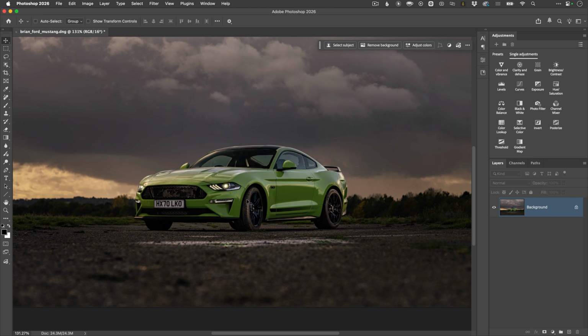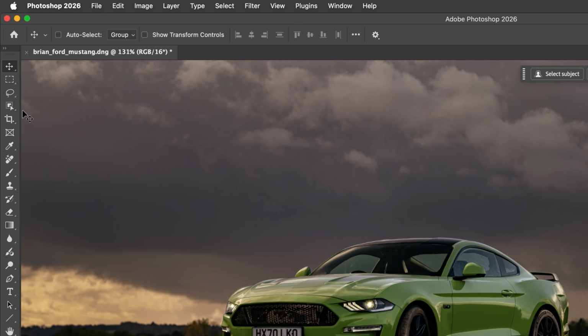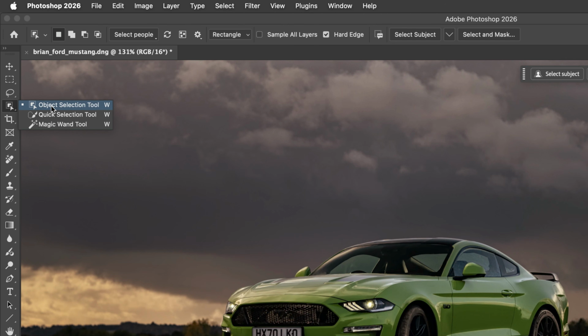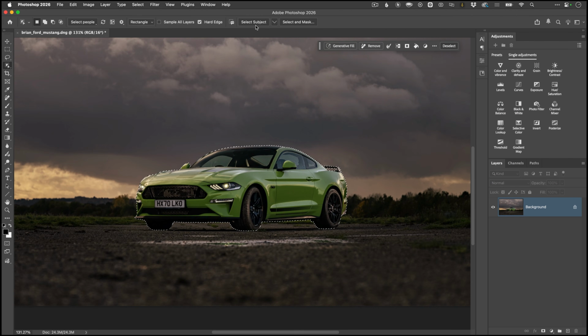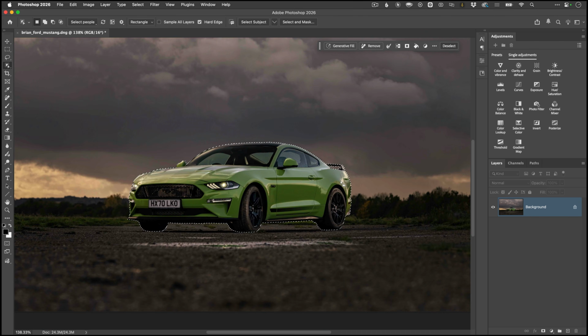So to do that in Photoshop, first of all, I need to make a selection of the car. So I'll come over to the toolbar and I will choose the object selection tool. And then in the options bar at the top of the screen, where we have this select subject, I'll make sure that it's set to cloud, because that's going to give me the best possible selection. And I'll click on select subject. Moments later, we get the nice selection. You can see, look, great job making a selection of the car.